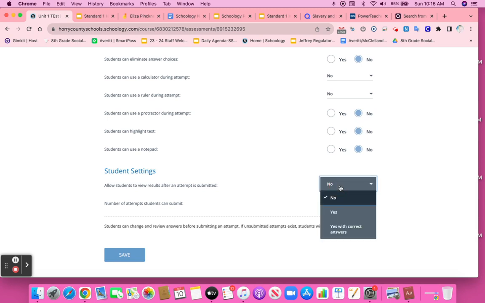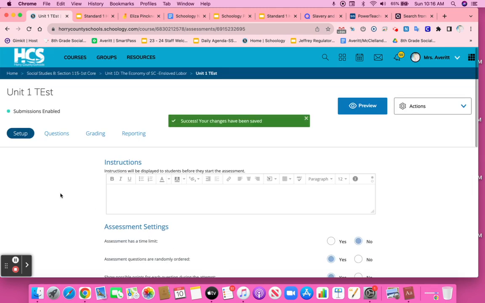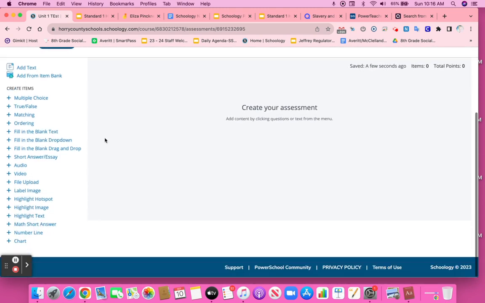And over here, I always let them review it. But if there's something you want to look at and grade, like if there's a short answer response, you don't want them to see it right now, you can do this. Then you're going to click save. And then up at the top right here is where you're going to click questions.